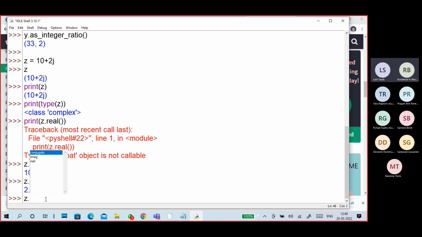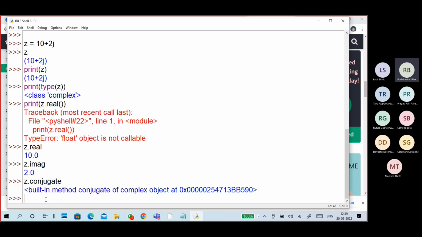What is conjugate? Conjugate is the reverse value. Now it is not throwing an error; it is saying it is a method, conjugate.